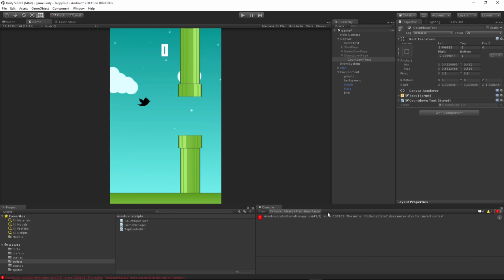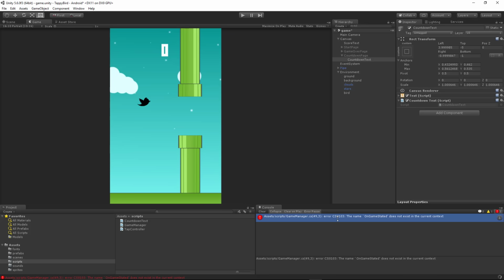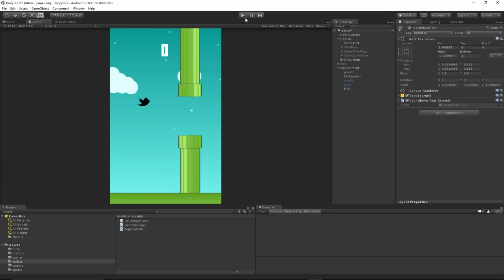Okay, so I have an error. The name onGameStated, I just misspelled that. Let's go back to the code and fix that. So it's started, not stated. And then we'll go back to Unity. Okay, only one error, very nice. So let's run this and just see what happens, I guess.